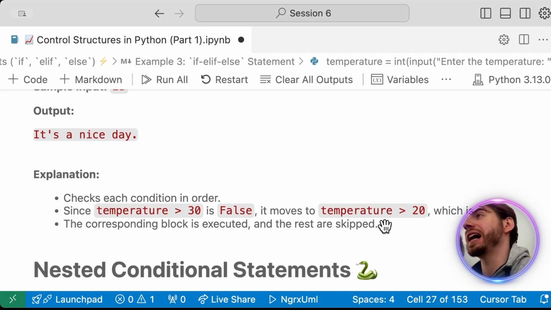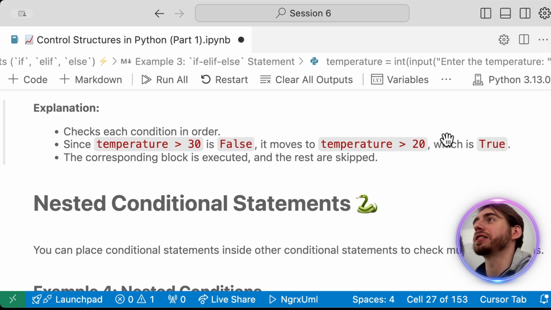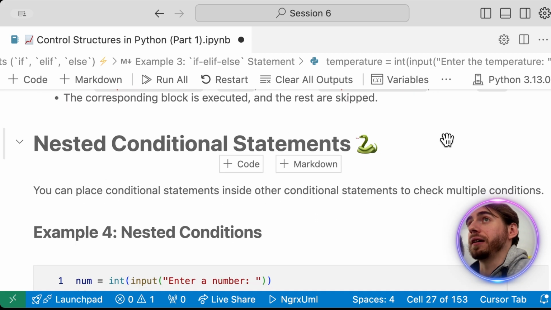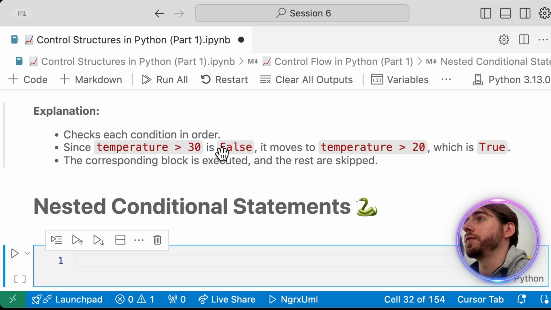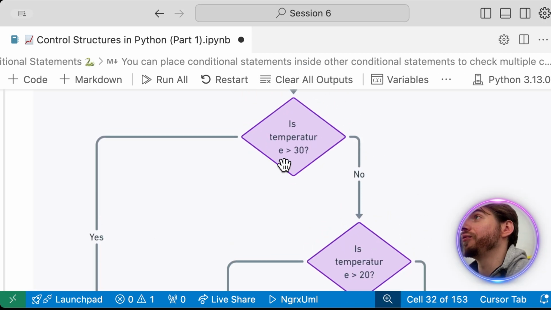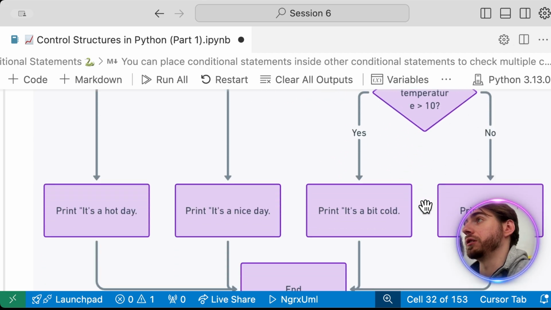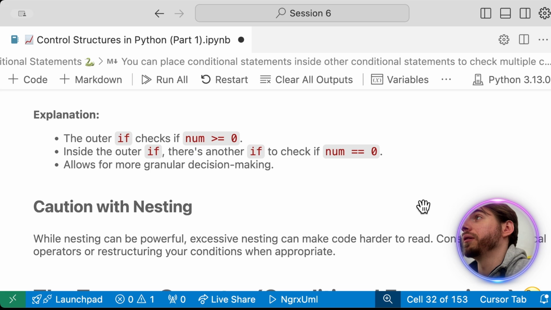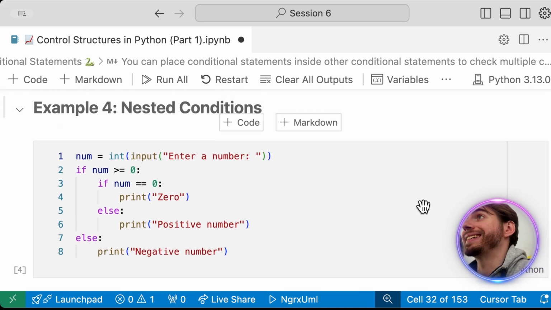Let's try to figure out how nested conditional statements are different from regular conditional statements. So what are they? In the flowchart, we saw that the condition temperature 20 is kind of a nested condition for temperature 30. So let's have a look at the next example. This is not a very good example for using nested conditions. I'm showing it on purpose, so you will not overcomplicate the conditions. So let's have a look.